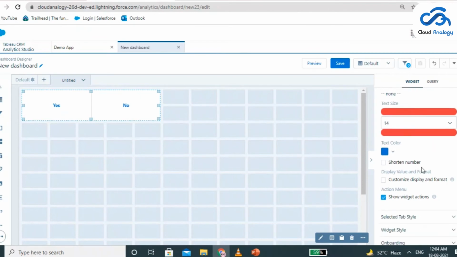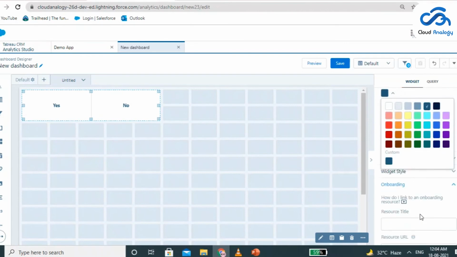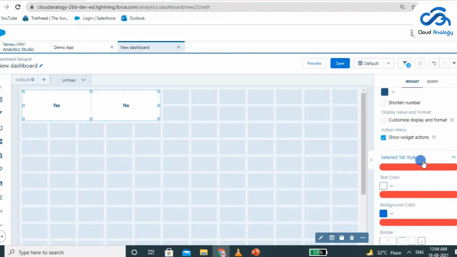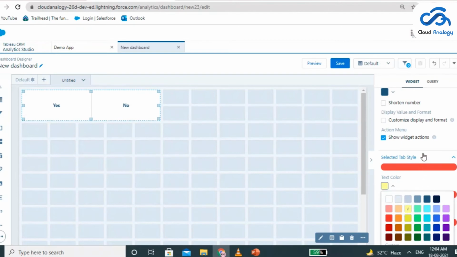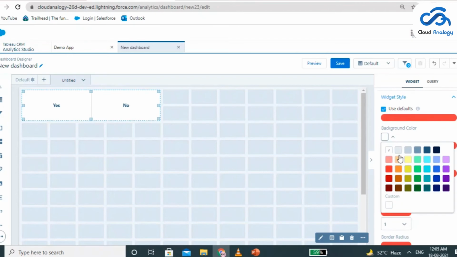Here we have the different functionalities. We can change the color of the text or the borders, anything we can change according to our requirements. I can select text styles, I can change the fonts, widget styles, the background color. From here I can change this one.